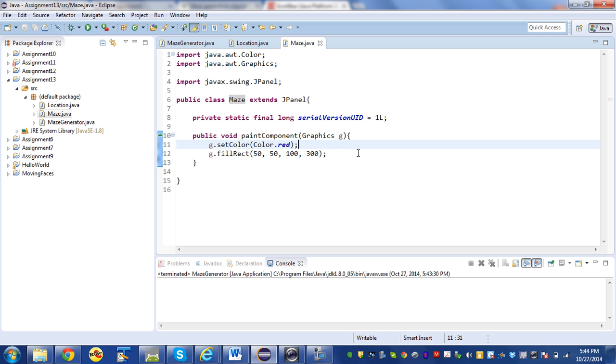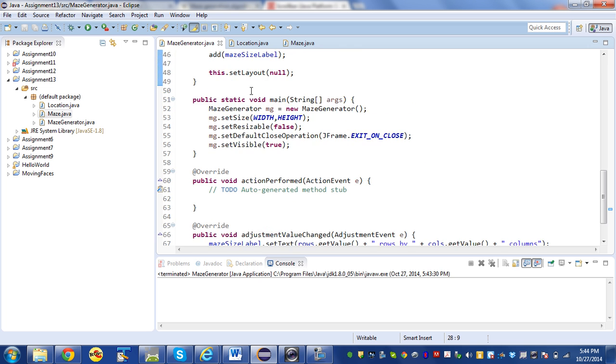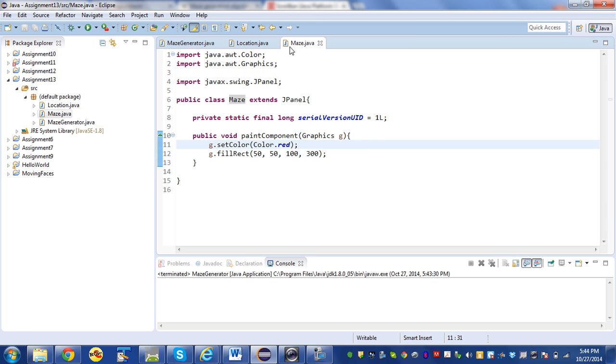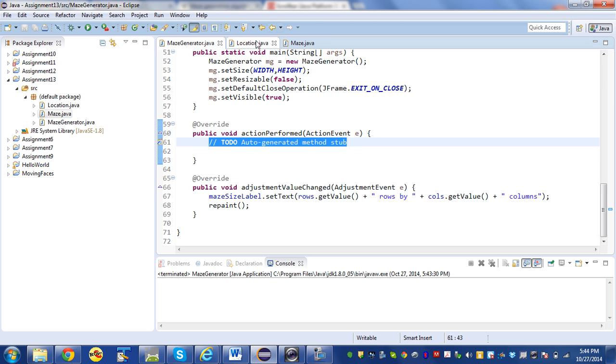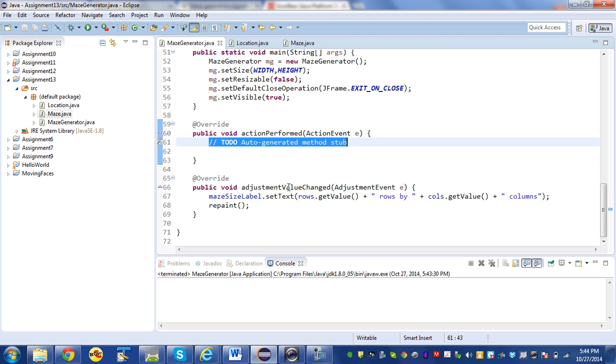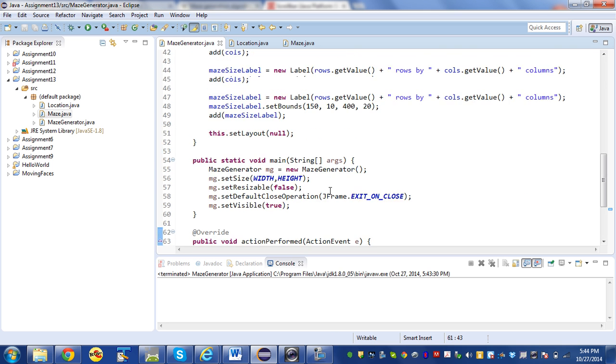Let's see, what's next? I've almost got this maze generator class done. This actionPerformed is going to be the next big thing. And then creating all the junk inside of this Maze class. I think I'm going to stop this video for now and then create a separate video. All right, this video has gotten kind of long.